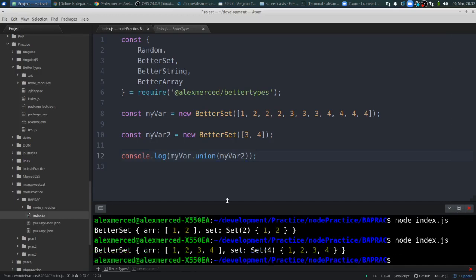Did I use the right function? Did I save myVar.union? Or no, I'm thinking. Oh no, that just combines the two. Union just combines them. I'm thinking of intersection.